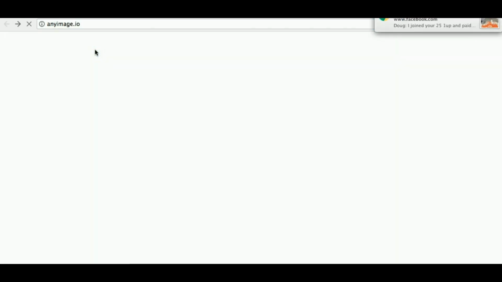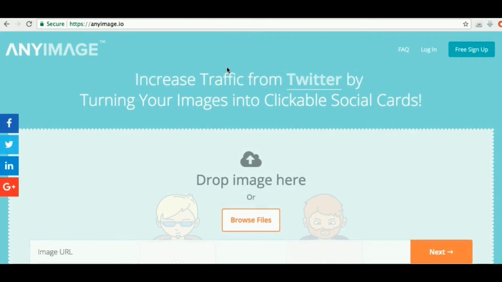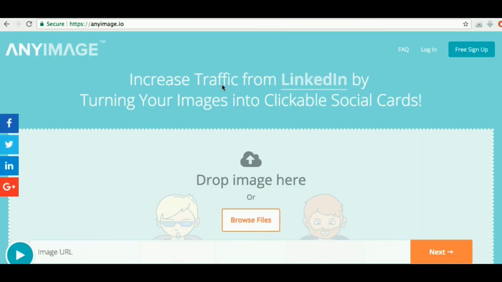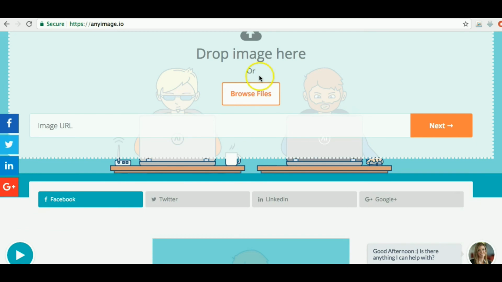Anyimage.io. Let's see. Anyimage.io. We just had another sign up with the Autopilot cache system. That's great. All right, so anyimage.io, and you want to browse your files on your computer to find the image that you just downloaded. So I'm going to click on Browse Files.